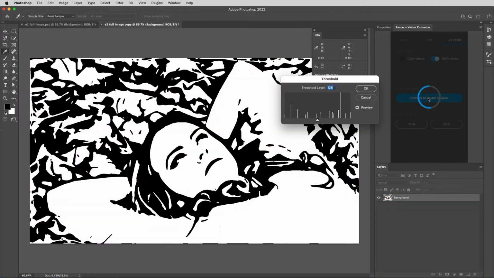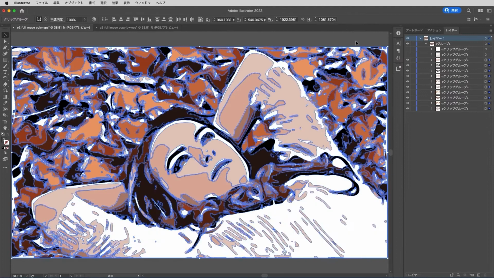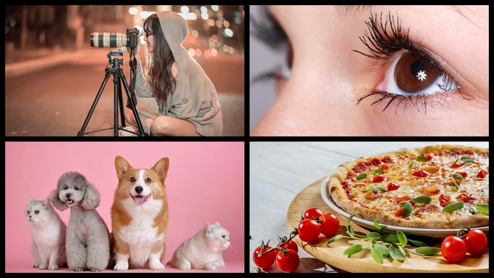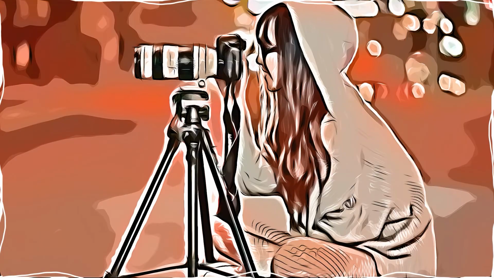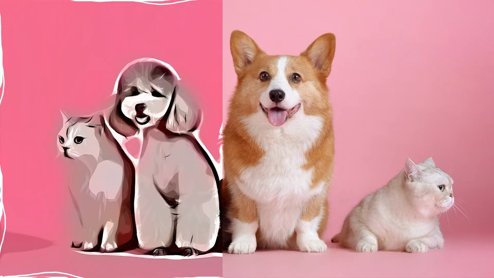Let's take a look at vector. You can choose between color and black and white. Click on Convert to Vector Shapes. Next, let's change the color to black and white. Click on Convert to Vector Shapes. Let's take a look in Illustrator. The image has been saved as vector data.